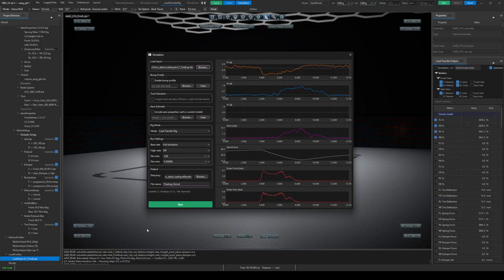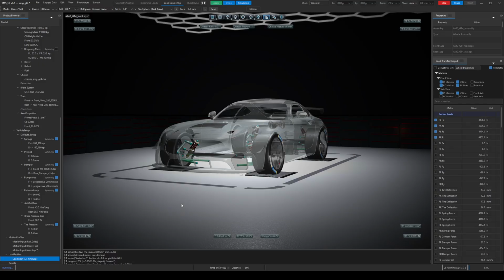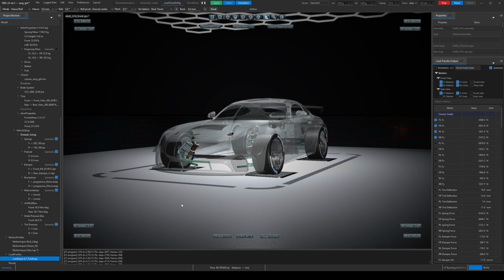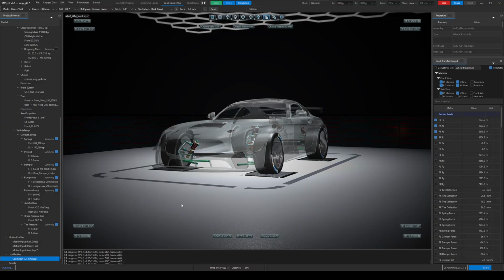The module also provides per-member load extraction. Forces and moments at suspension links and joints are available throughout the simulation. These loads can be used for engineering checks, FEA input, fatigue assessment, or simply to understand the load paths through the suspension.